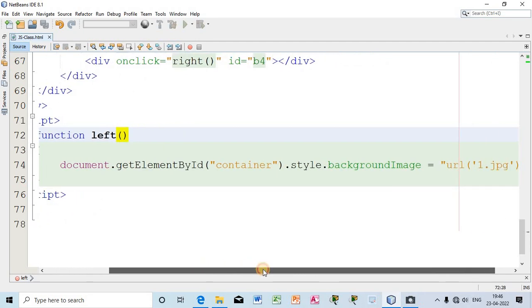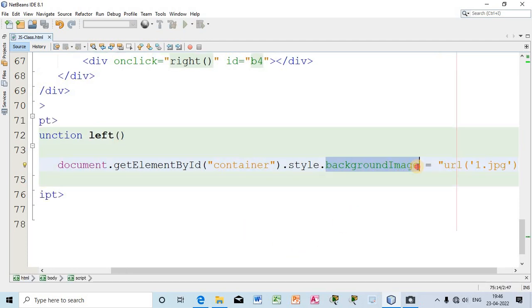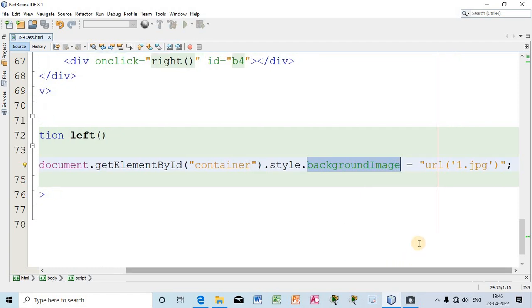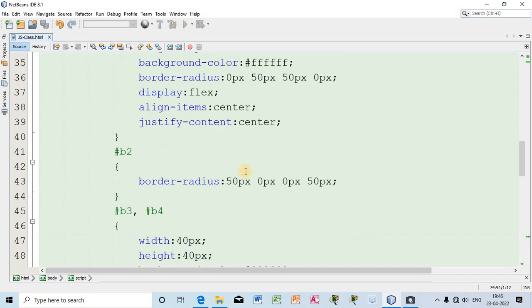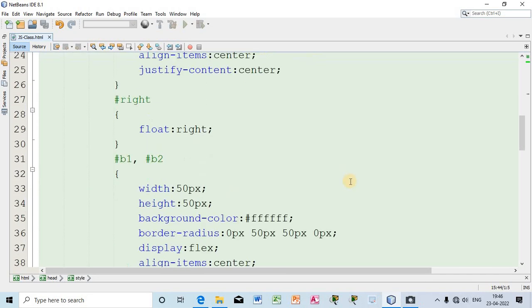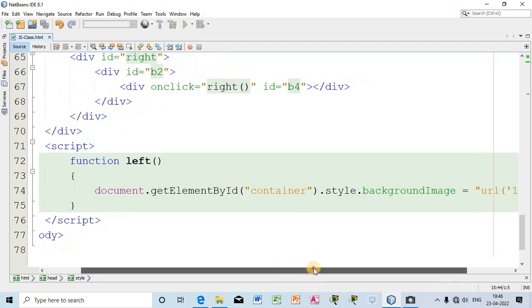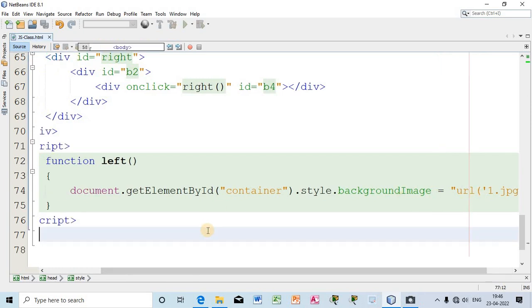And in the JavaScript I have declared the task of this function: if this function is called, then what will happen? The background will change. Whose background? The container's background, and that will be set to background, not the background color, the background image. So the background image will change, and this will be the background image, URL 1.jpg. But by default the background image was 5.jpg. But when the user clicks the left side button, the background image will change.